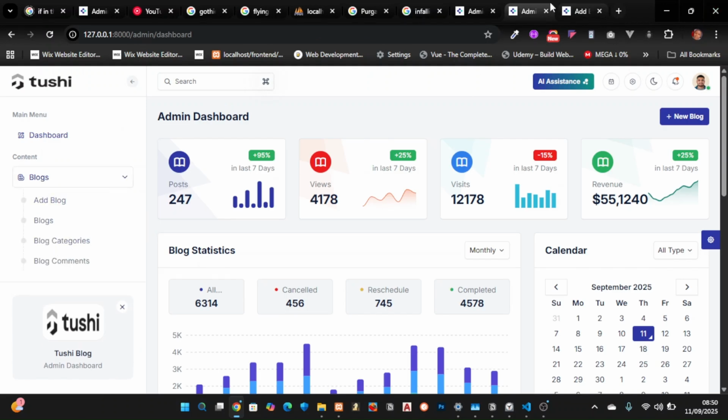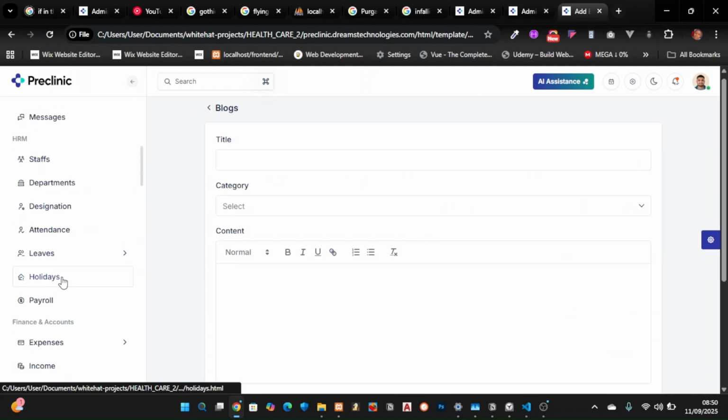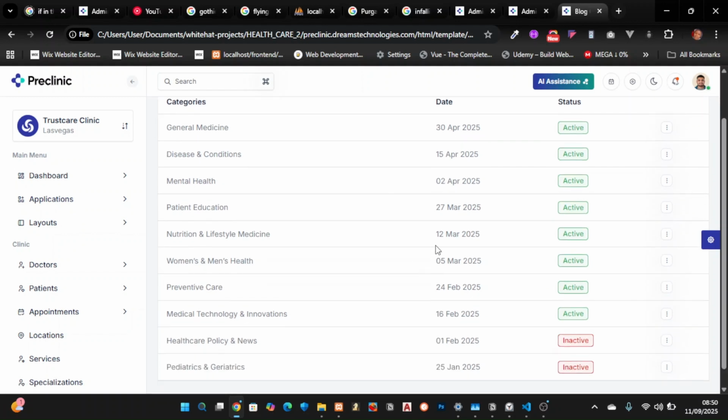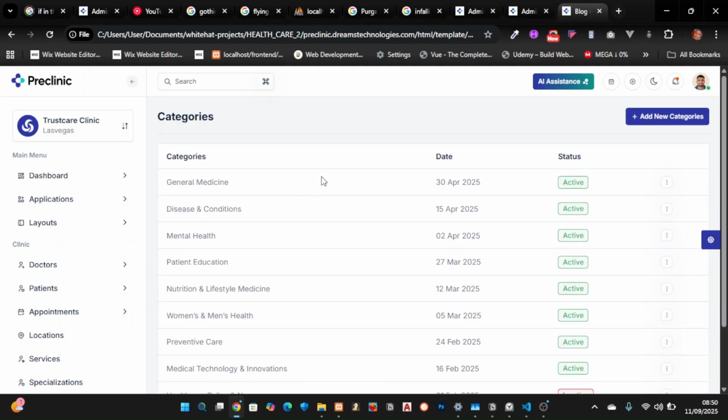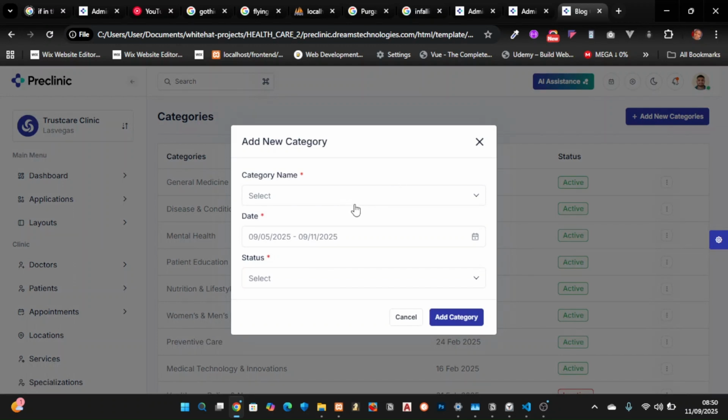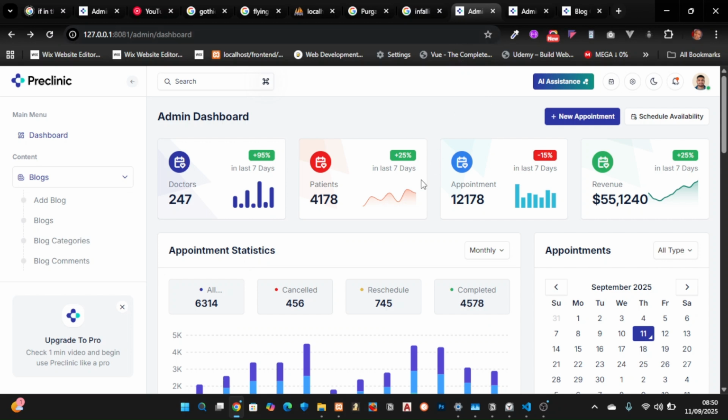If I click on blog categories on the template, I'm going to see a blog categories page. I'm going to add this page first of all to my Laravel project. And also, if I click on add categories, I put the name of the category and select the status. Then once I click on add categories, this should be added to our database. So let's do that in some minutes. First of all, I'll add the page of the blog. I'll pause this video, add the page, then I'll return.